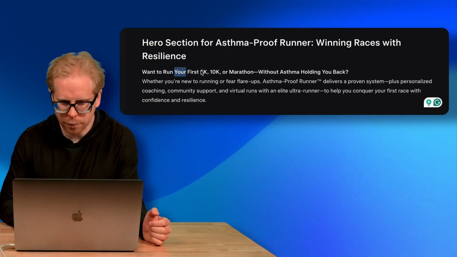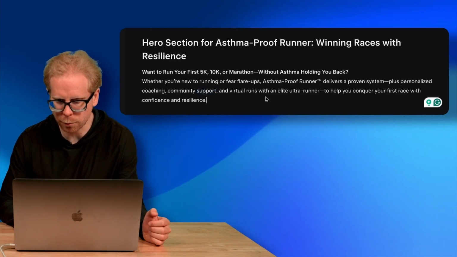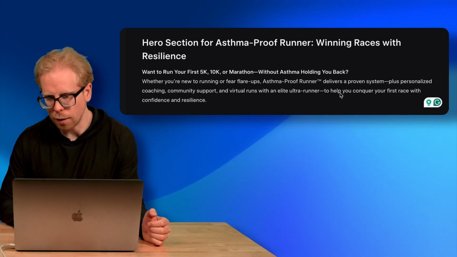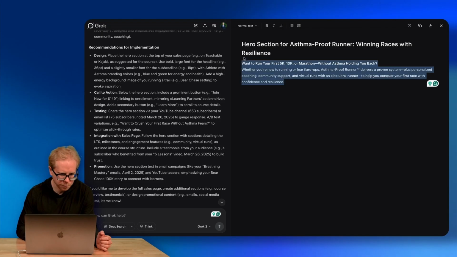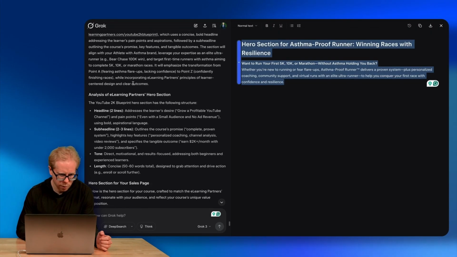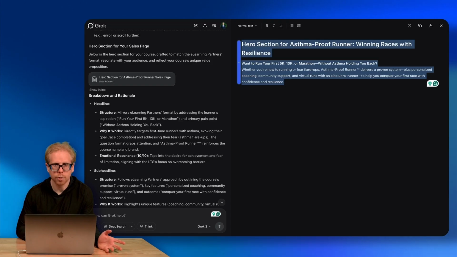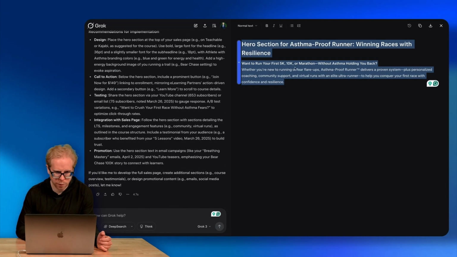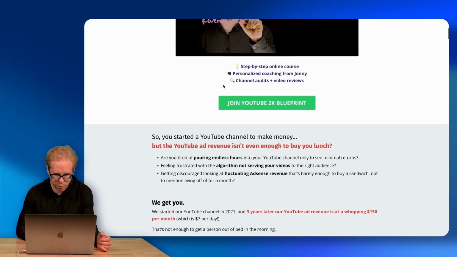Want to run your first 5K, 10K, or marathon without asthma holding you back? Whether you're new to running or fear flare-ups, Asthma Proof Runner delivers a proven system plus personalized coaching, community support, and virtual runs with an elite ultra runner, me, to help you conquer your first race with confidence and resilience. So it's taken the structure of what we gave it and helped us create copy around it. We can do this even further.